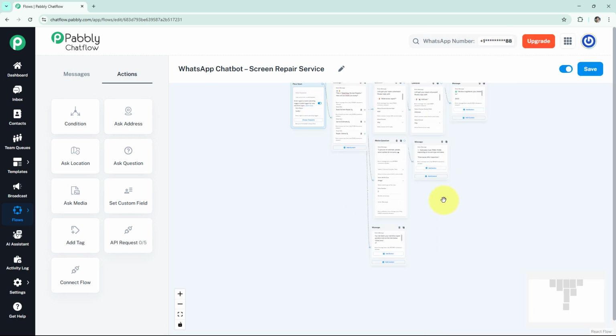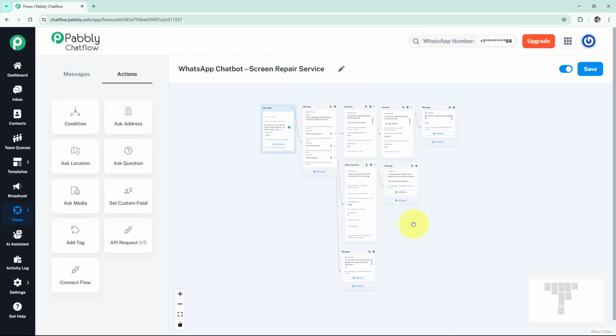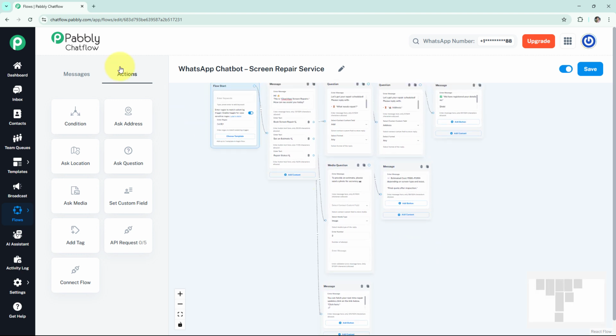So this is the WhatsApp chatbot that we have created for screen repair services with the help of Pabbly Chatflow easily by accessing all of its features. If you want to create the same, you can follow the same procedure as I've shown in this video. You can save your flow from here. Once the flow is updated successfully, you are good to go. Thanks for watching.